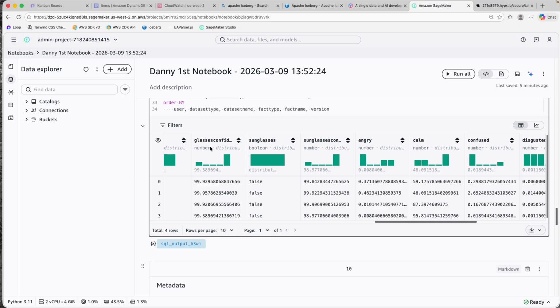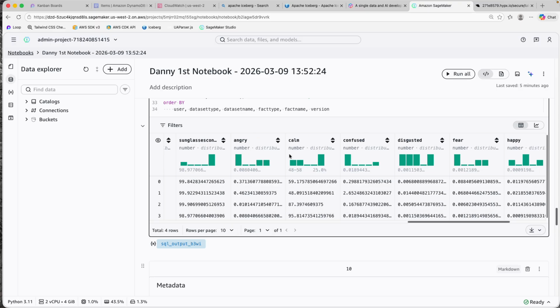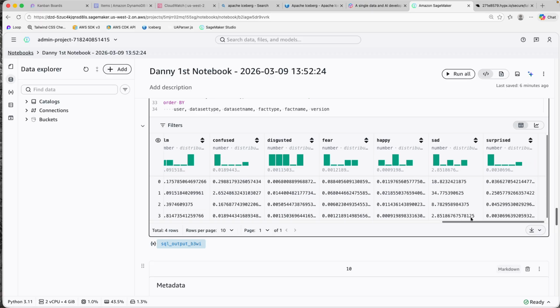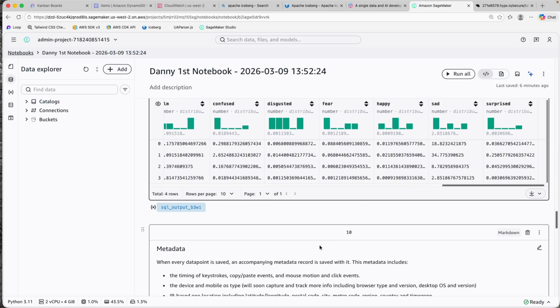It could give you a level of confidence if this person is wearing glasses or sunglasses. And also give you a level of confidence for, is this person angry, calm, confused, disgusted, fearful, happy, sad, surprised. I'm not sure how good these indications are. I keep trying to smile and look happy, and it keeps saying I'm sad. Maybe that's just me. Maybe I'm too emo.